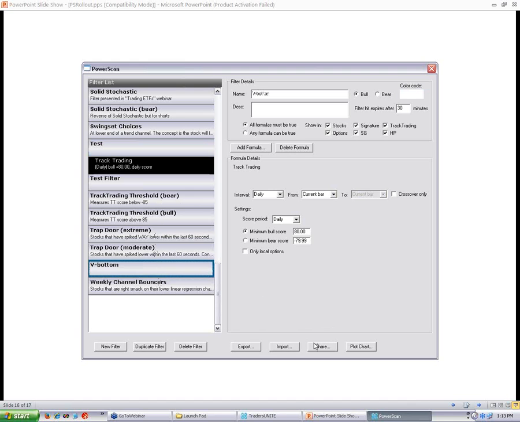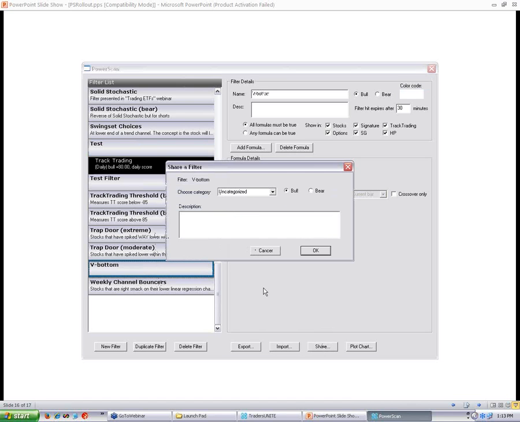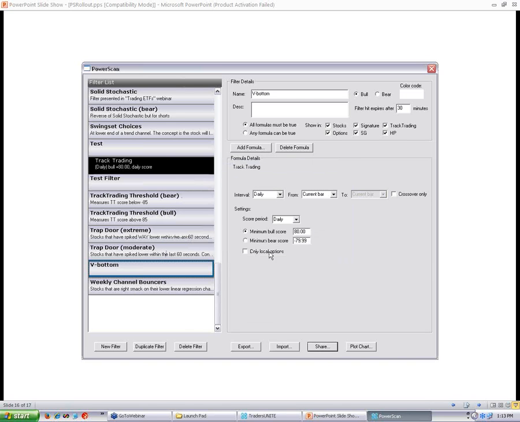Let's say it's this one, and you just click Share. It'll then ask you to give a description, to categorize it, and it gives you choices to categorize it, and whether it's bull or bear, and then you click OK. I'm not going to share anything right now. And it'll wind up in the shared list. So this becomes True Traders Unite. Some of the better traders can make filters that work really well, and you can import them if they elect to share them on the sharing site.